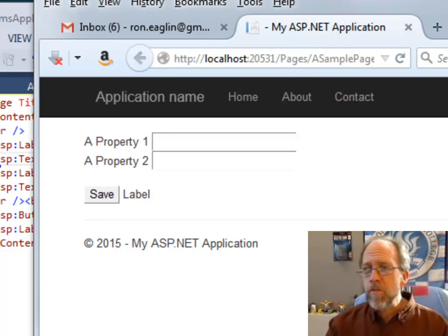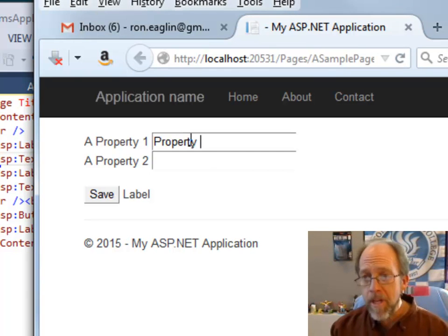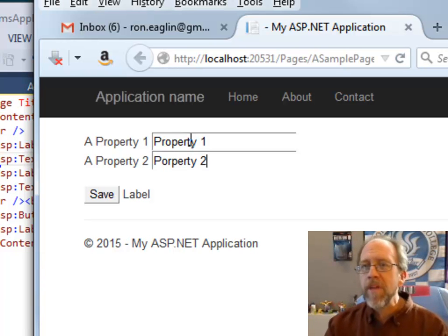To start off with, I'm going to start with this form right here that you can see, and it's a really simple form. It's got two properties, property 1 and property 2. So I'll put into property 1 "property 1", and then in property 2, I'm going to put "property 2". Actually, I'm going to leave it misspelled on purpose. And then I'm going to hit save.